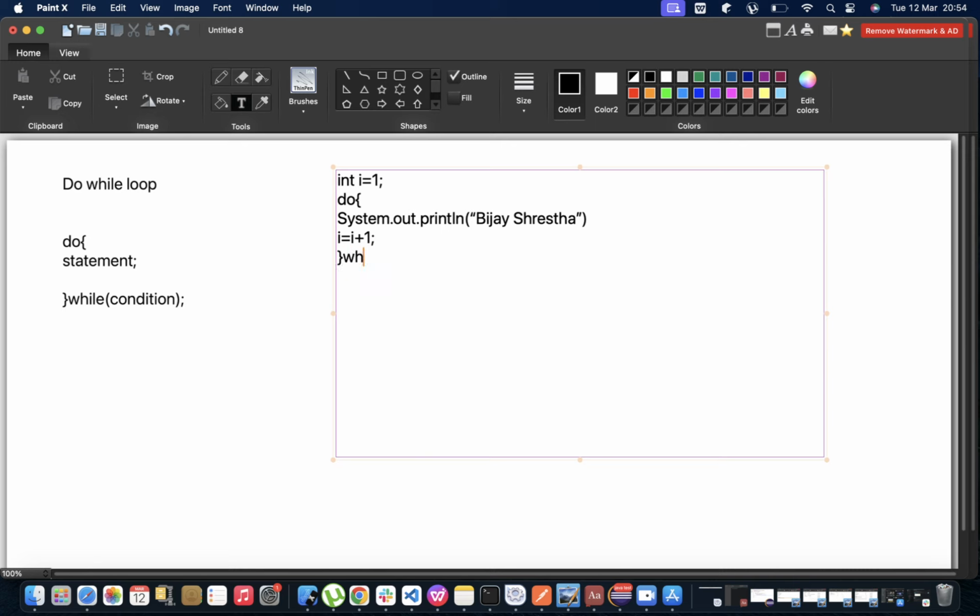Now I need to write the condition in while. The condition is I is less than or equal to 5. If you write it like this, what is the value of I? 1. It will print Vijay Shrestha, and after that it will increase the value of I by 1, that is 2. 2 is greater than 5? No. 2 is equal to 5? No. The loop will be terminated. So we need to write the correct condition to perform our task.